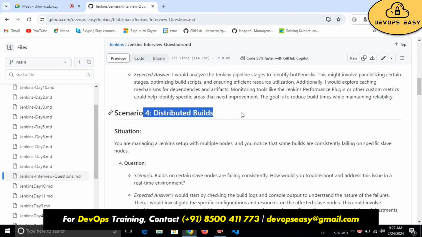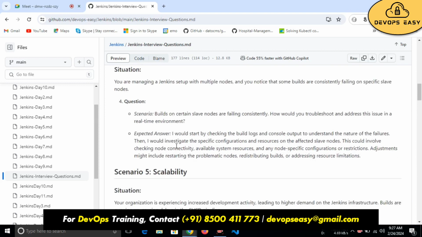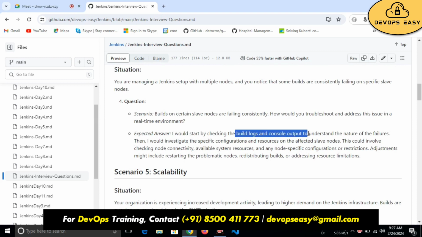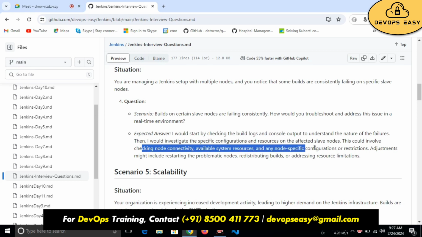Jenkins scenario for distributed builds. I would start by checking the build logs and console output to understand the nature of the failure. Same thing for everything, you need to go and check the console output. So you need to check the configurations and everything.